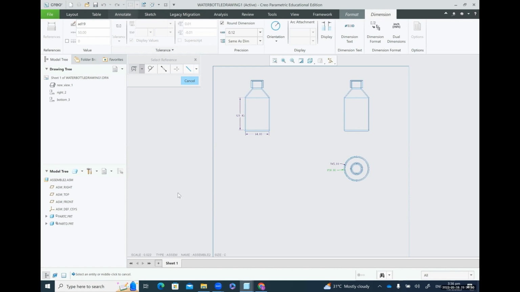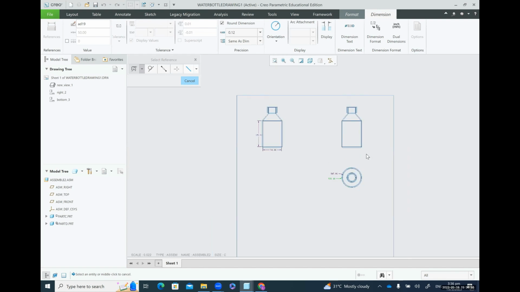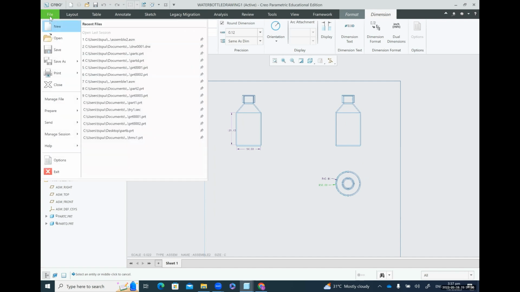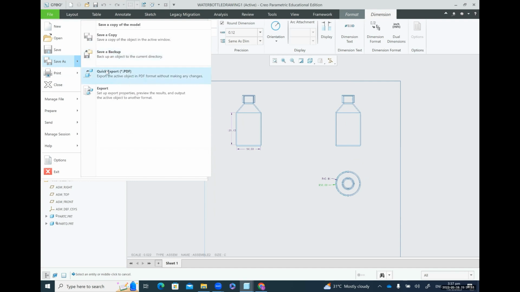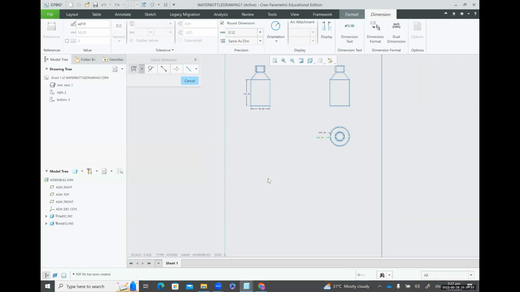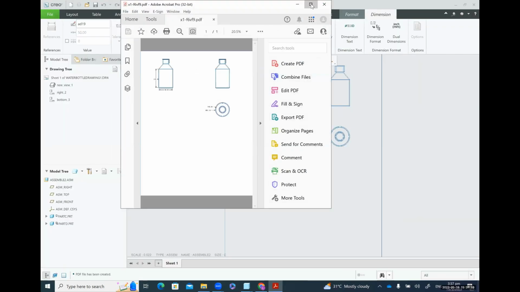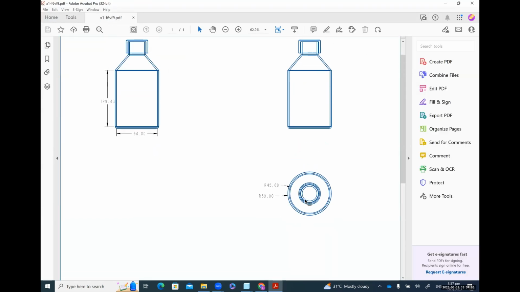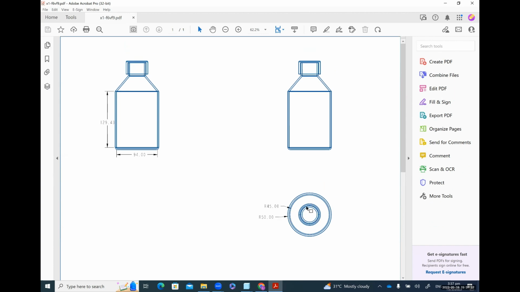Now if you're satisfied with this and have put all the annotations about the dimensions of your 3D drawing, what you can do next is, let's say you want to export it into a PDF version. Then you go to File, and then Save As. You can see this is called Quick Export. Click on it, and you can export a PDF file. Immediately it generates a PDF, and you can see the dimensions of the water bottle and the dimensions of the water bottle cap.